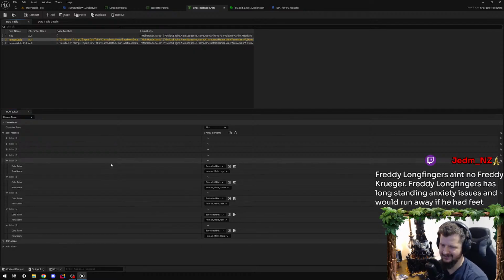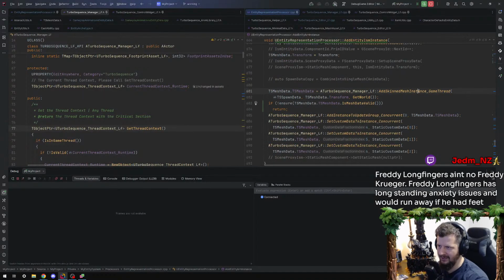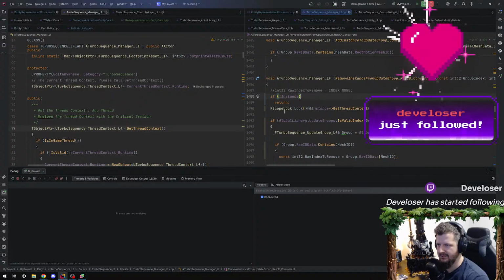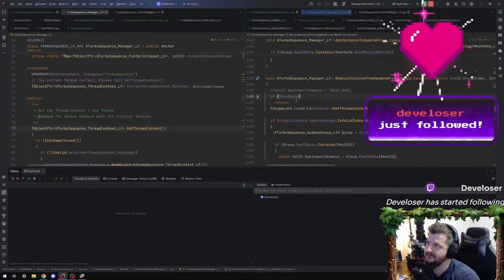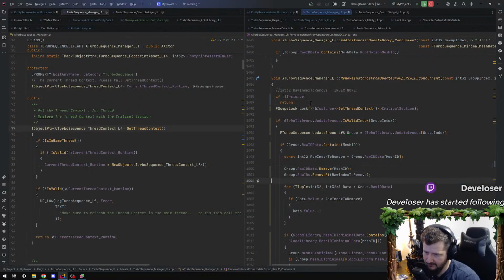Freddy Longfingers ain't no Freddy Krueger. Freddy Longfingers has long-standing anxiety issues and would run away if he had feet. Instead, he will just walk around aimlessly in the forest. Awkwardly around the T-pose cult. Dev loser. Hey, I feel like that too today. Welcome in.